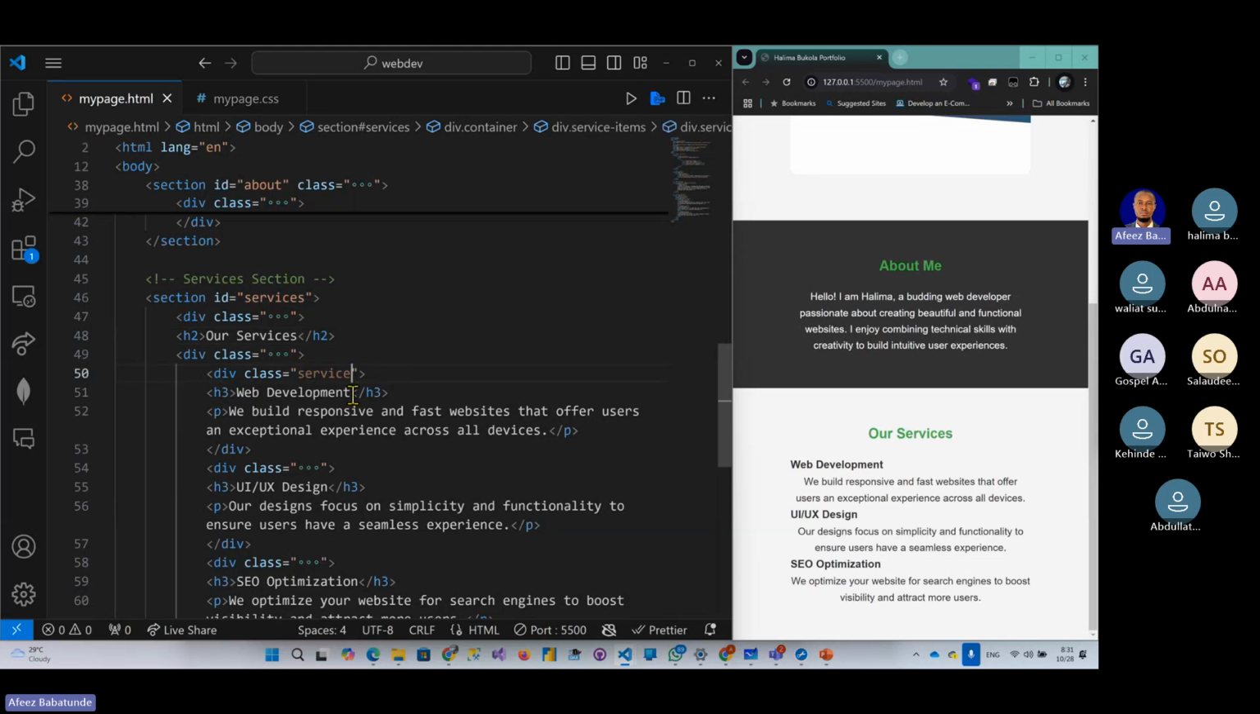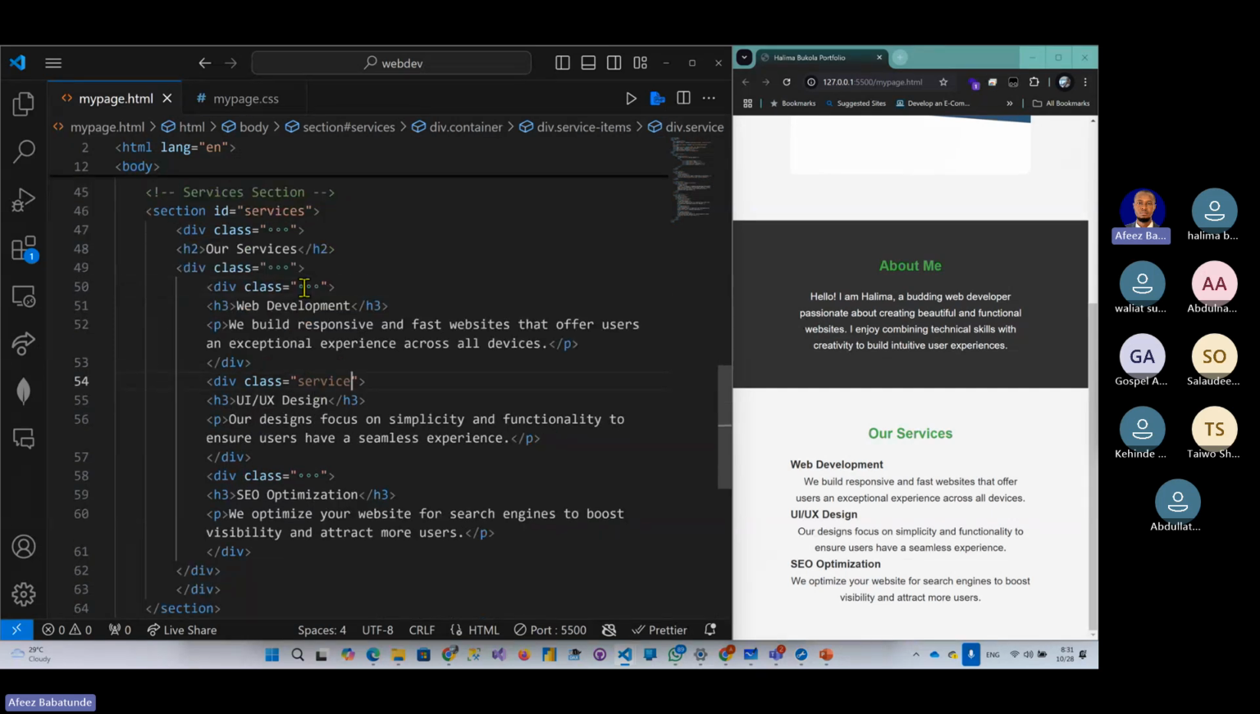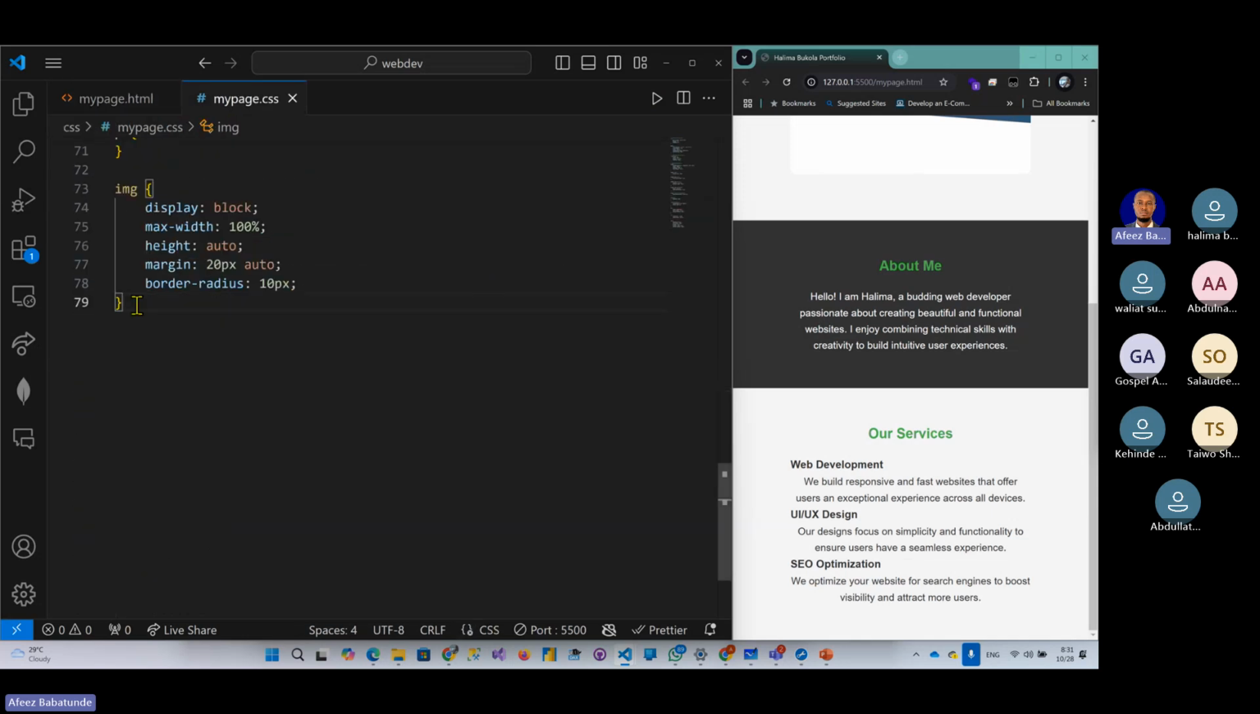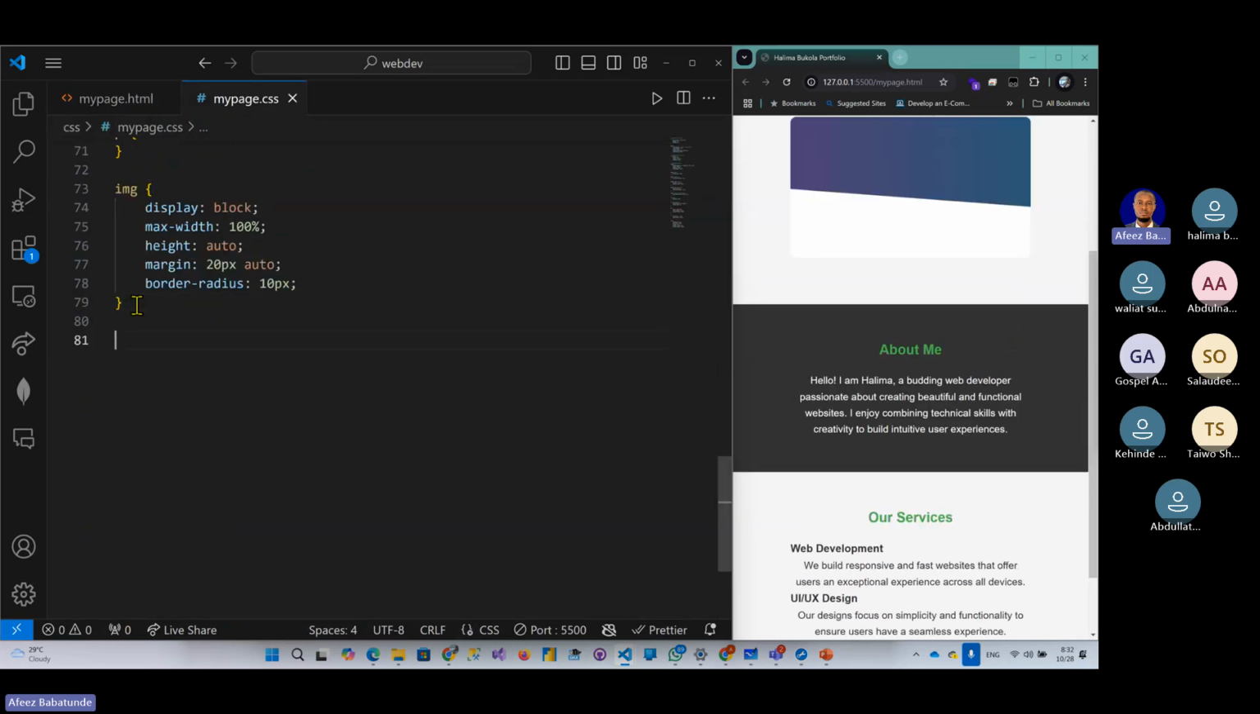We have web development, we have an H3, we have our paragraph. We have another div called services here. Can you see we have 3 services, just to separate these services? If I give any attribute to a single services, it will affect everything. So let's go to our CSS and see how we can style that too.